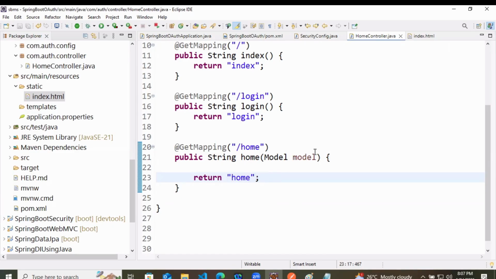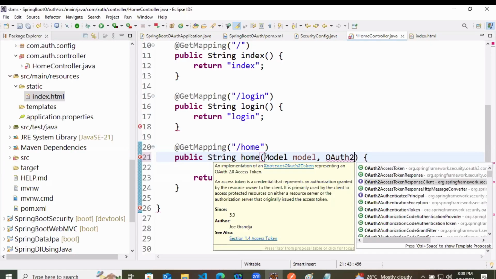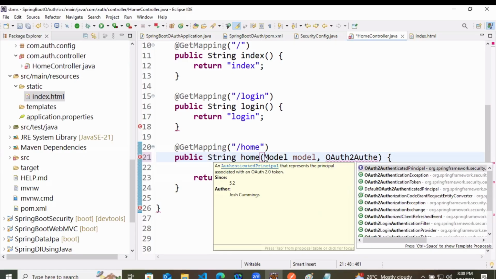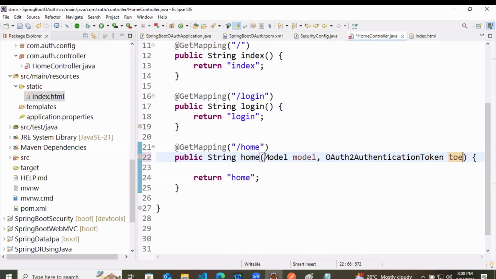But before returning it, you have to check whether you are logged in here or not. So it will take the object of Model and OAuth2AuthenticationToken. Internally, it will be working on the OAuth2 authentication token and one as model. So like that, it will work.